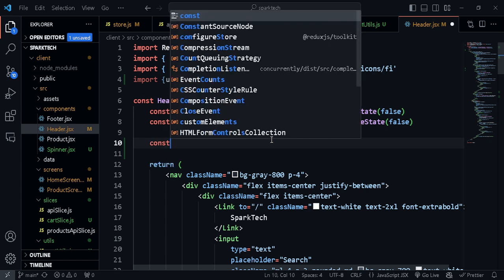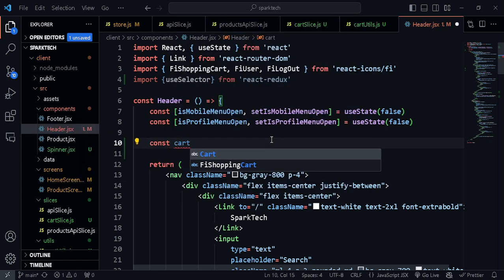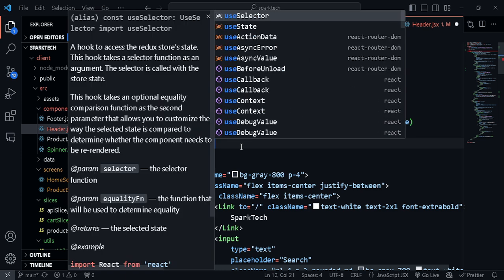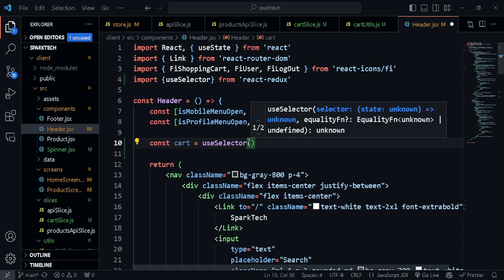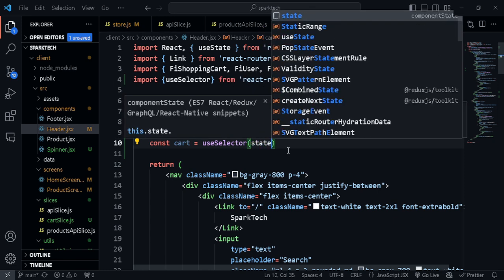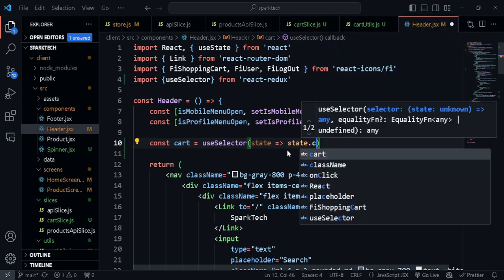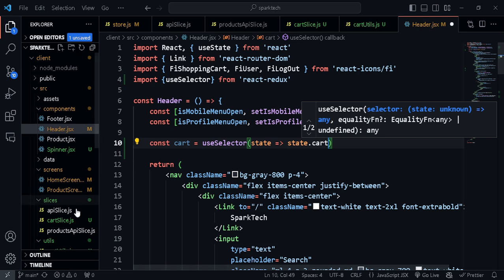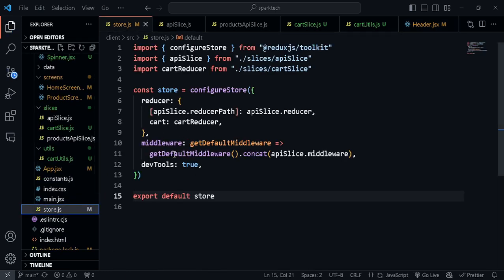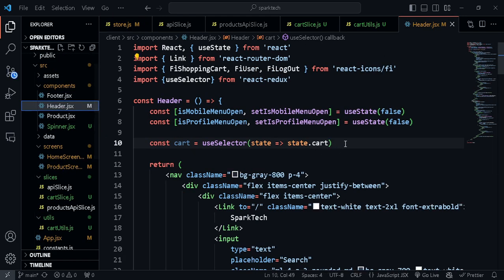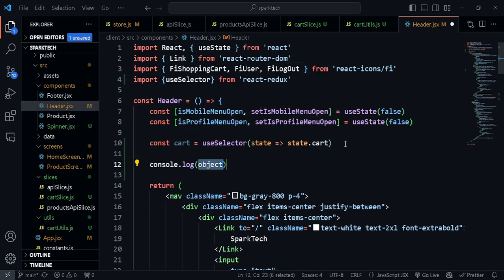So for that I'm going to just call it cart, and I'm going to show you what exactly this returns us. So cart equals useSelector, and the first parameter actually takes in the state. We just need to grab whatever we want from our state. So we want state.cart. That's what we actually named it in our store.js, that is cart, this one. All right, so let's go ahead and console log this, that is cart, and have a look.